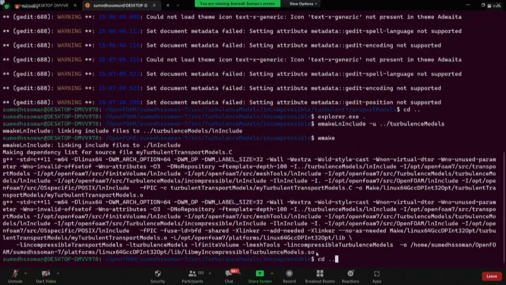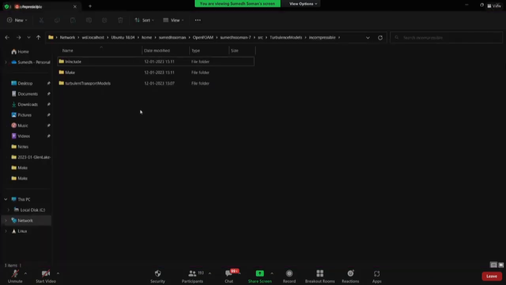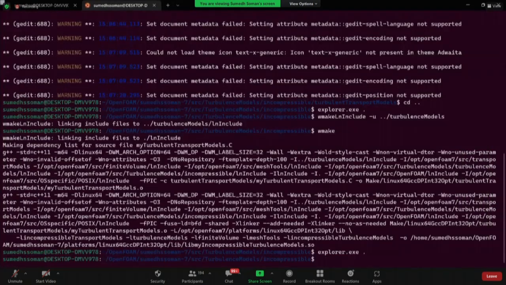What does wmake lnInclude do? It specifies an lnInclude directory for the compiler. On compilation, the compiler generates some files, and it needs to know the location to store those files. So we are going to be storing those here in incompressible. If I type explorer.exe, you will see that there is this lnInclude directory. Here is where all the files generated during compilation are stored. wmake is just the command to compile the model.